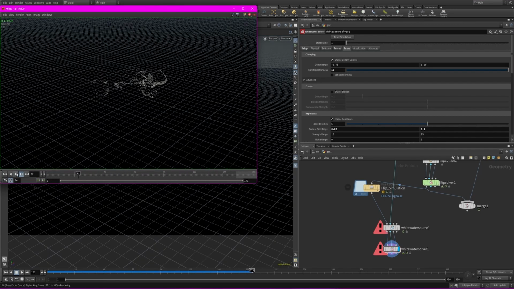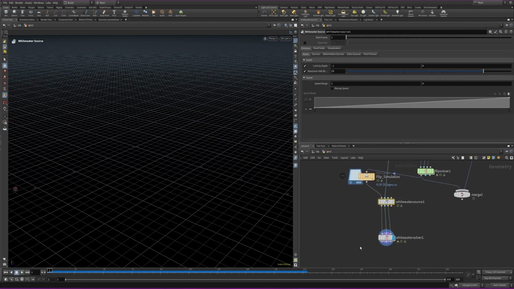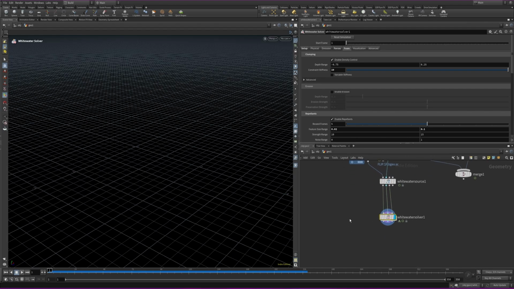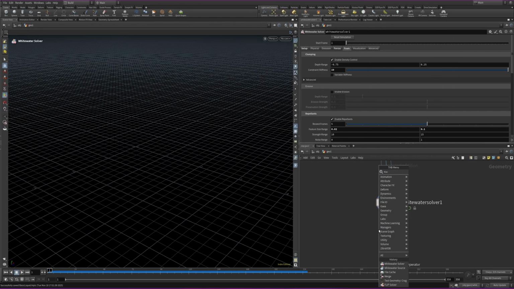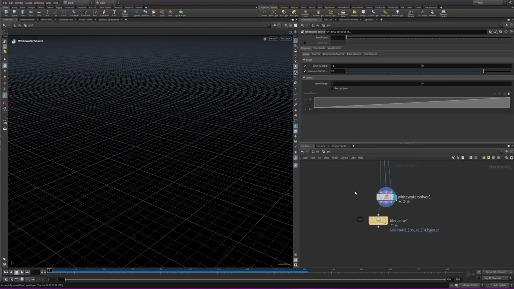So let's just play that through. And as you can see, white water particles are appearing. That's good. So the next thing I would do after this, some people would actually cache the white water source separately from the white water solver. They do it individually. But what I tend to do is just add another file cache node just after the white water solver, so leave these two bare like this.